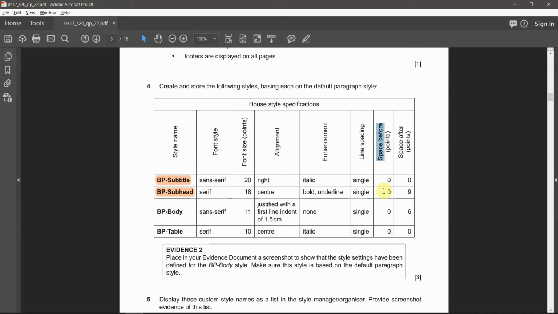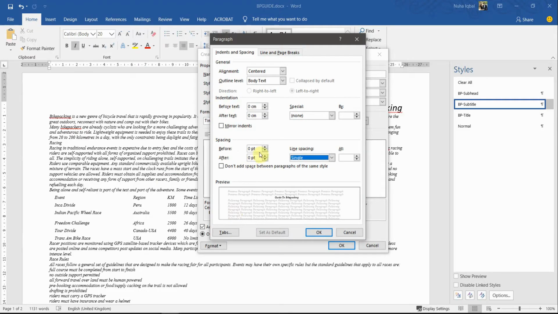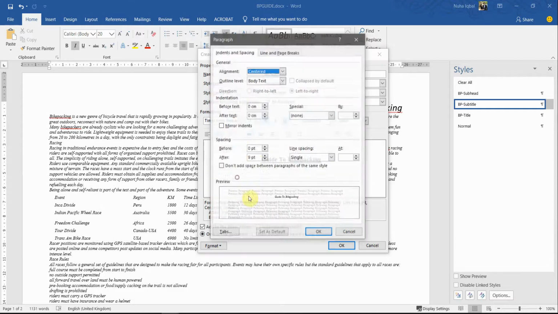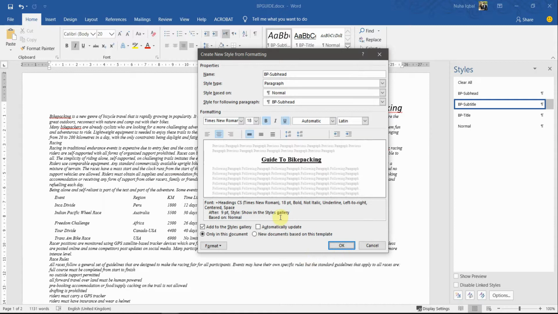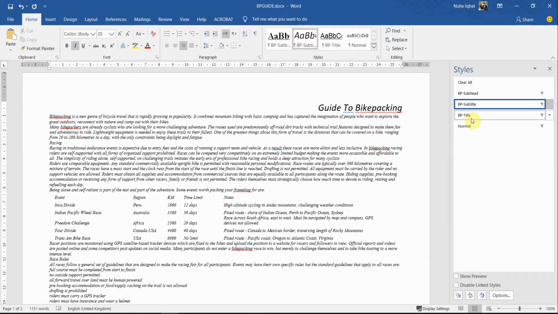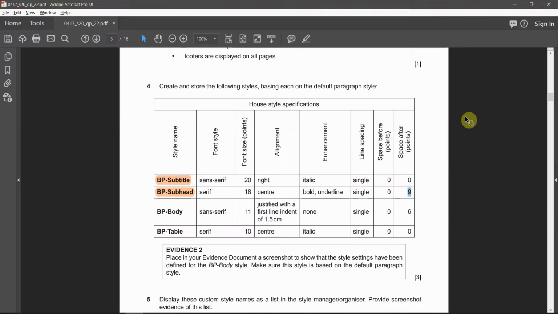The space before and after, before is supposed to be 0 and after is supposed to be 9. So over here 0, and then it's supposed to be after 9. Okay, so I press enter and it is 9, here 0. Okay, everything is correctly set up, and click on OK. So subhead is added, subtitle is added, and BP title is already added since the beginning. Let's go to the third one, BP body.